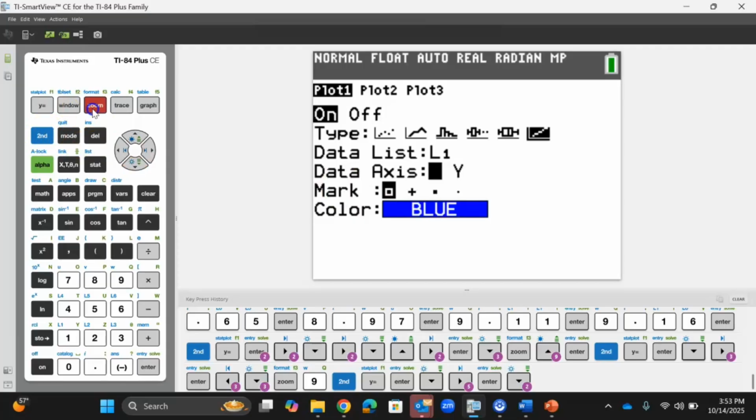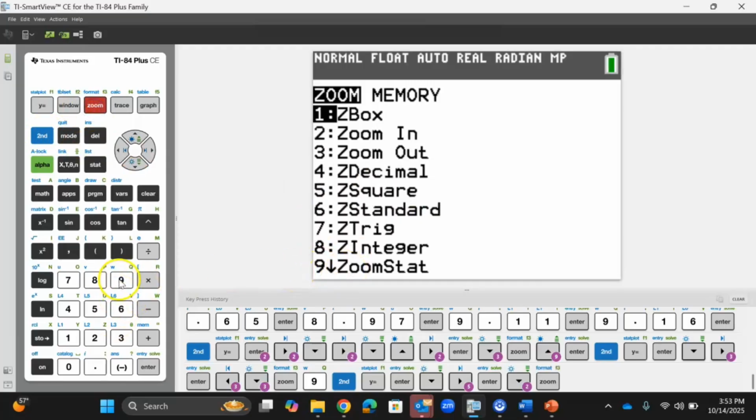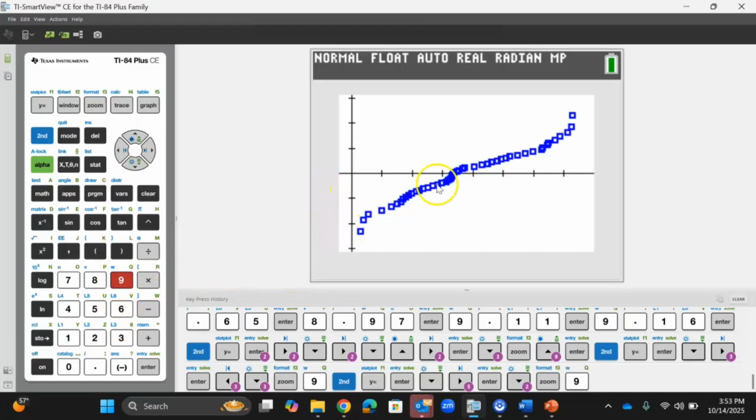I'm going to do zoom, and again, option 9. And here's my normal probability plot. Taking a look at this, there does seem to be a little bit of a break, so there's kind of like a twist here. And then there seems to be a slight curve of some of the data near the end.